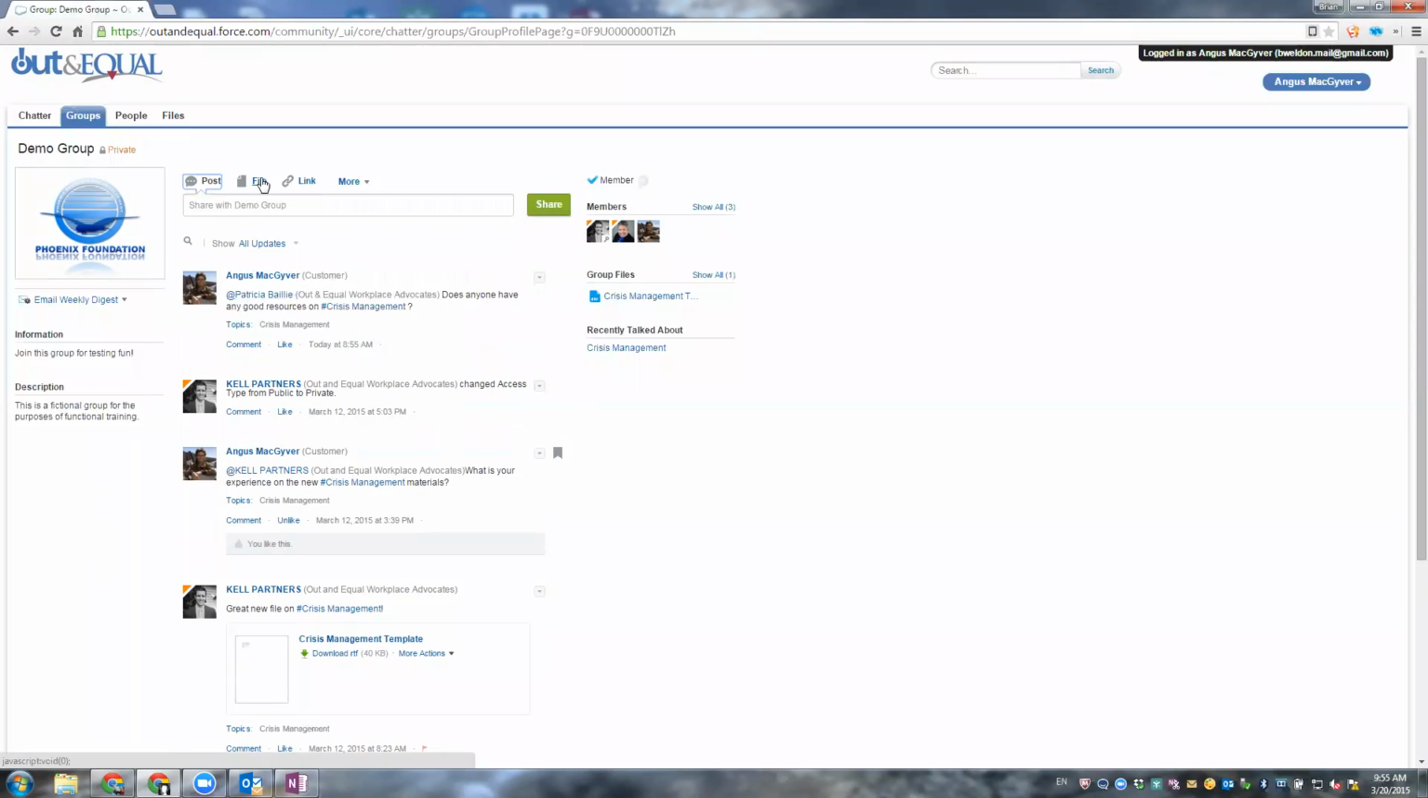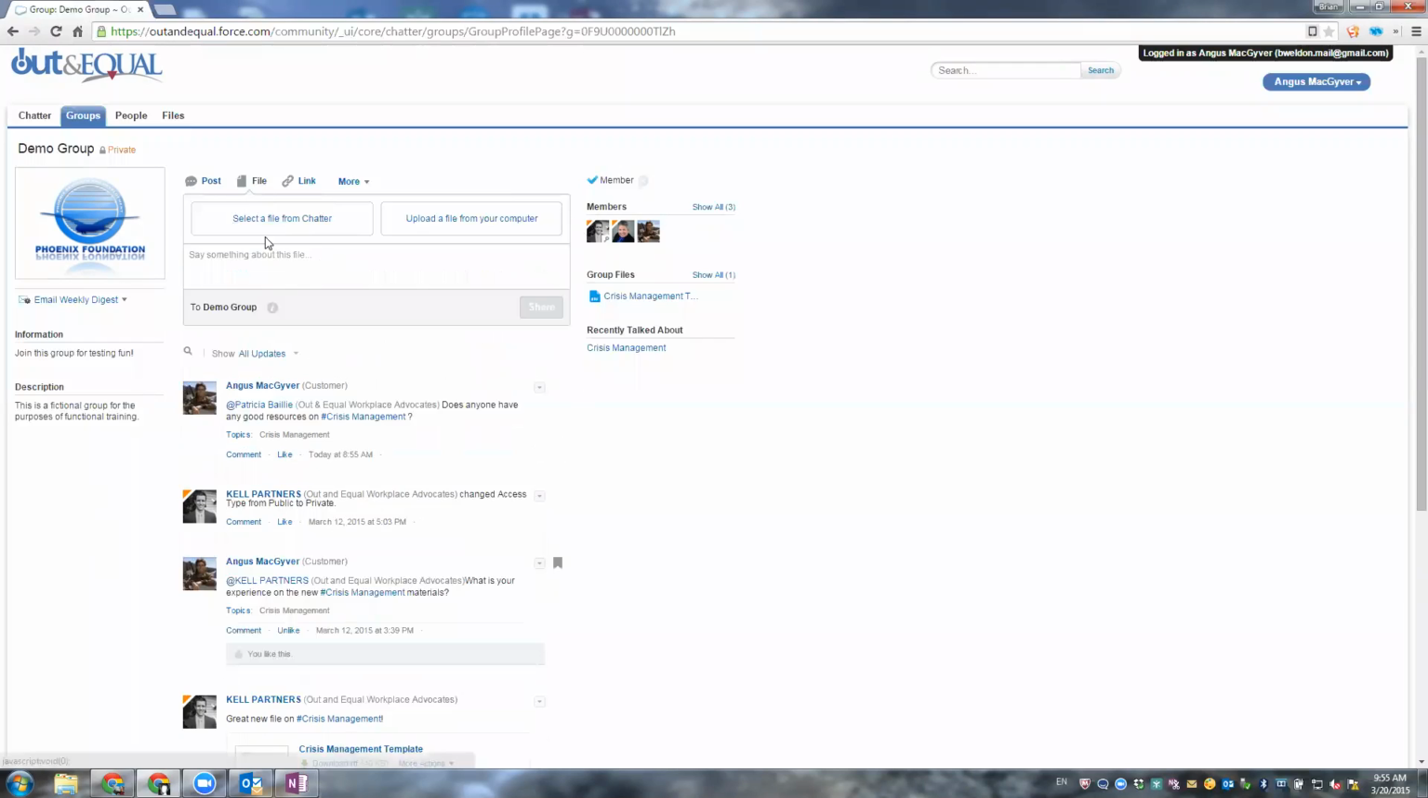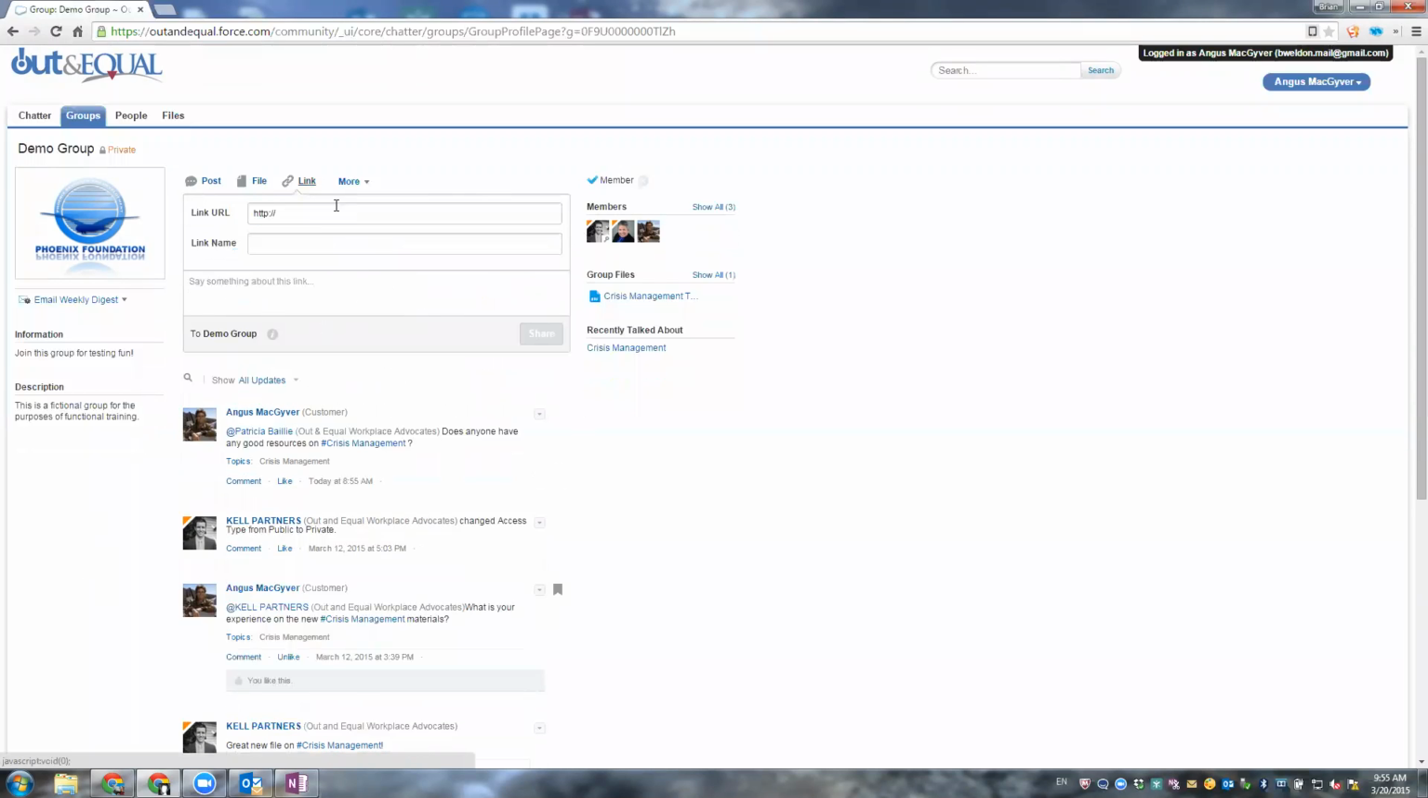So I can do a similar post by uploading files, saying a few things about the file, uploading from your computer, or selecting a file that's already been posted in the community somewhere. Links, another way to post URLs here, and give it a link name, say something about it.